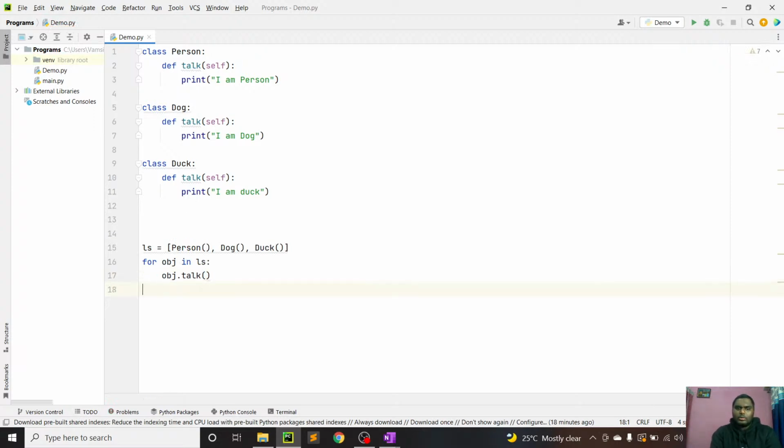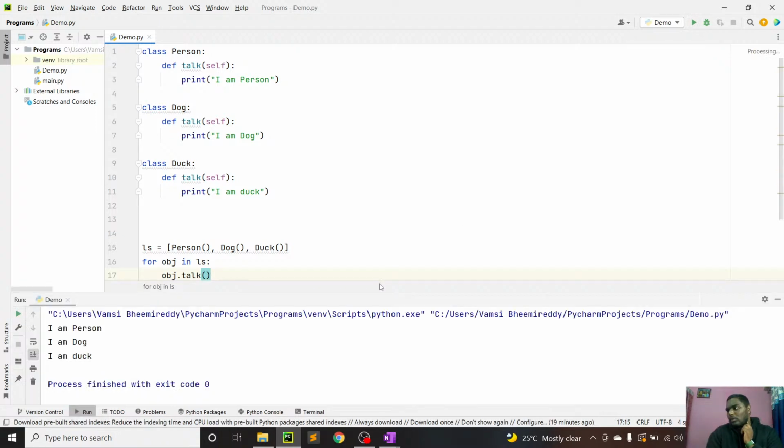Object dot talk. Now can you guess what will be the output for this particular piece of code? Can you guess? Let me know in the chat. Here one thing that you need to identify: we haven't mentioned the object type explicitly, and for every object we are randomly calling the talk method only. So how is it making a call? Let me run this first so that you can see the output, then we'll talk about that further.